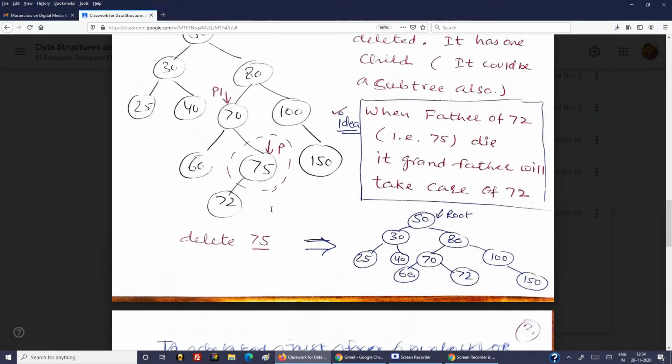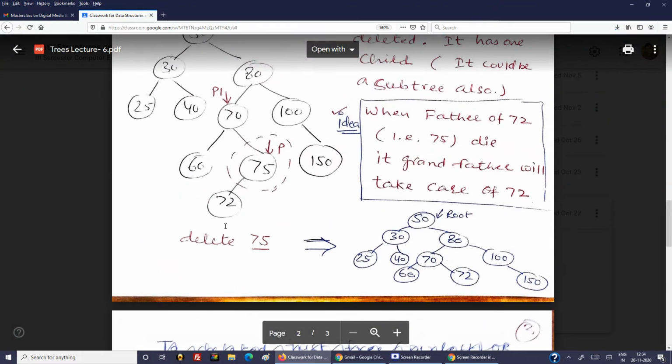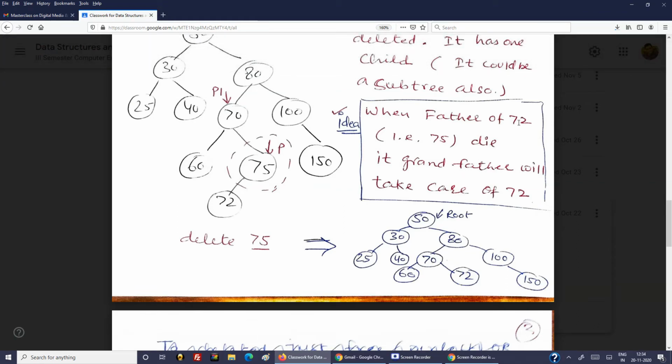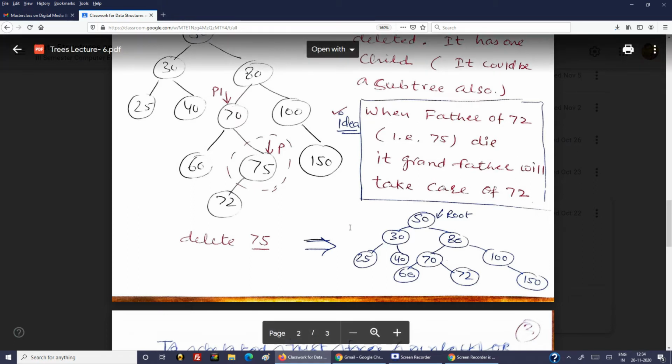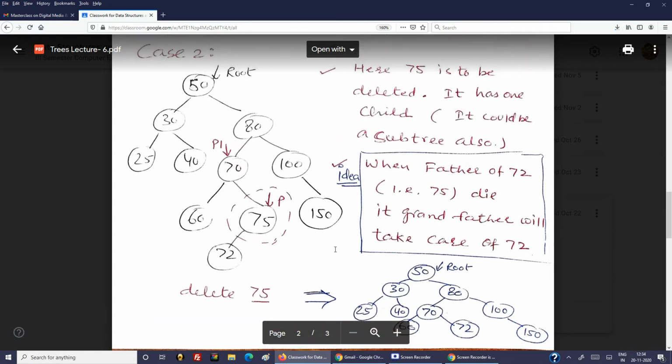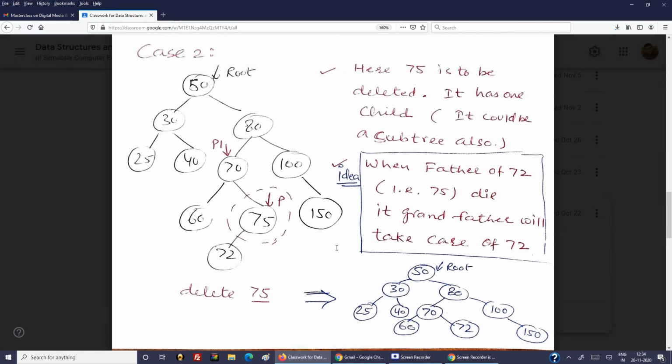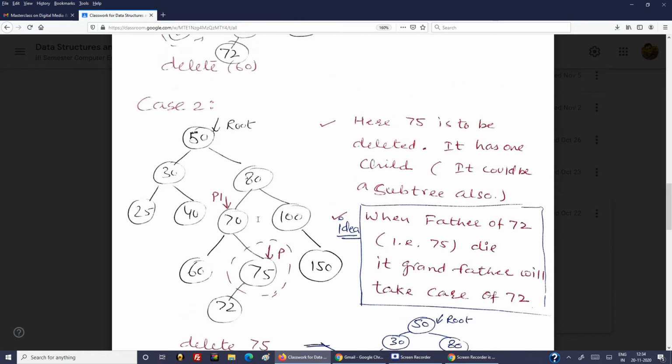See here, after deletion of 75, what happened? This 72 is handed over to 70. So when the father of 72, that is 75, dies, its grandfather will take care of 72. So this is an idea just to remember how to handle this deletion operation when a node is deleted which has one child. See, I am marking this P and P1 here.